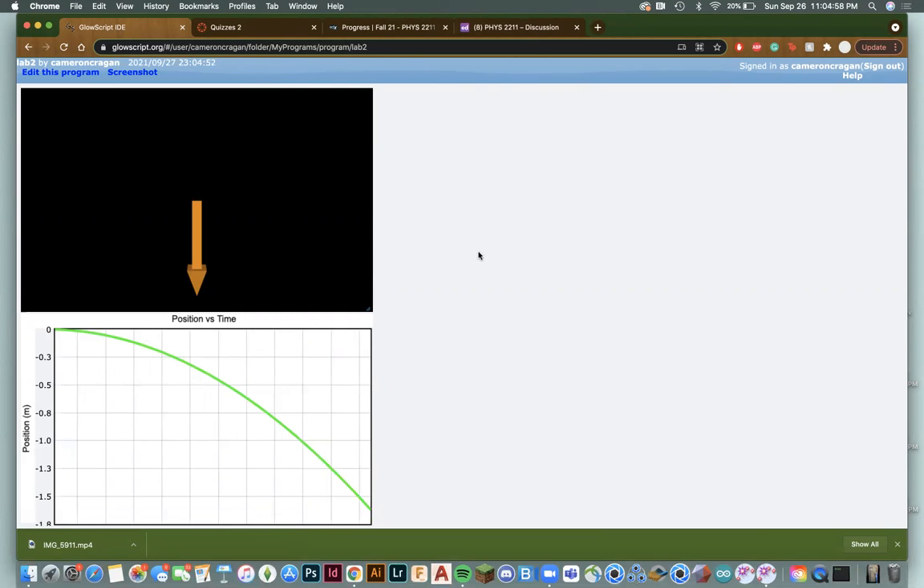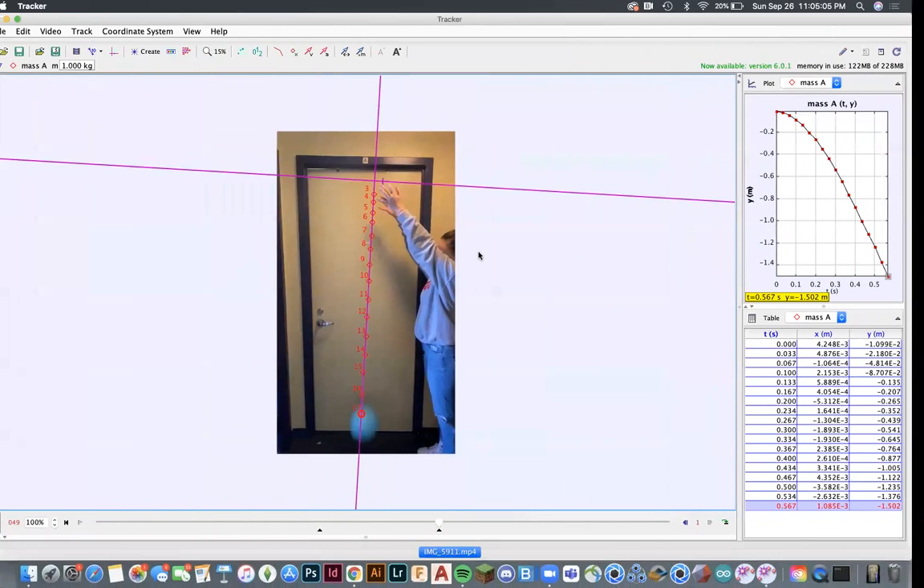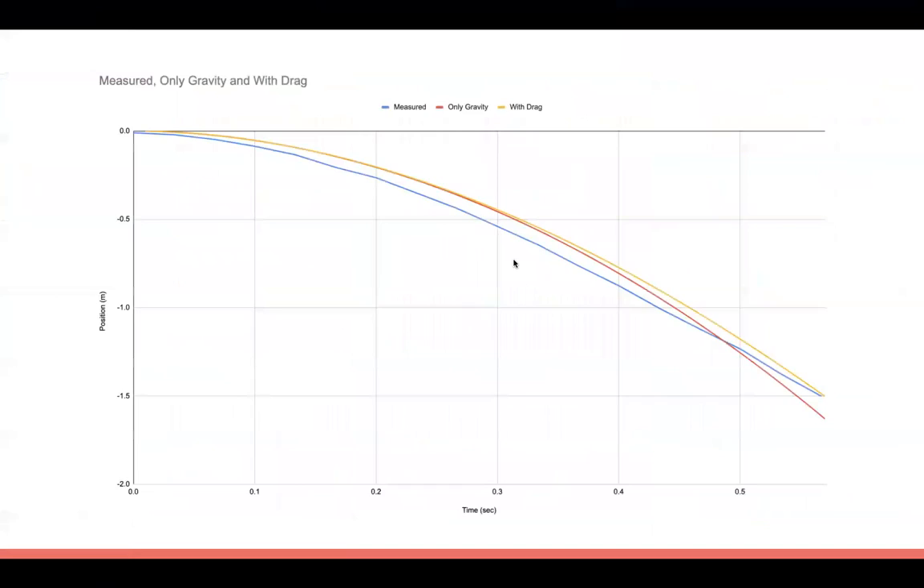And then I took the data from these two models and my observed data on Tracker, and I made graphs. Look at them, they're beautiful. So this blue line here is what I measured on Tracker. This yellow line is calculated with drag, and the red line is calculated without drag.